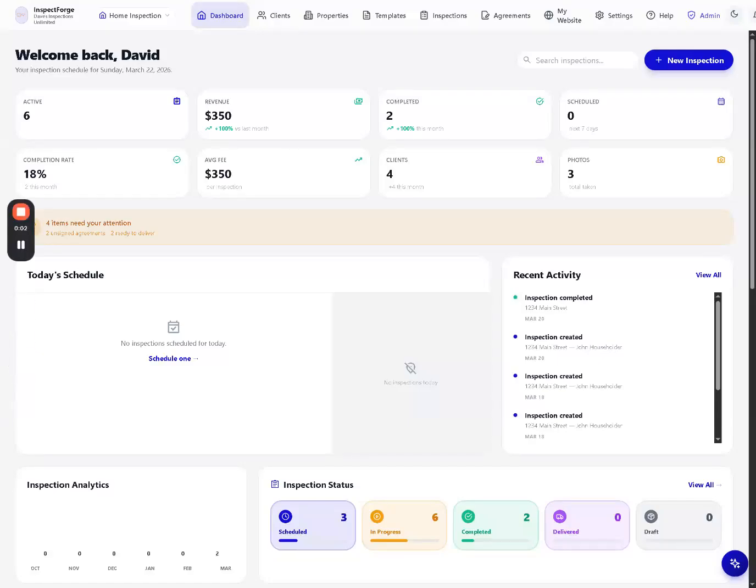Welcome to the Forge. Here we have an overview of the home inspection vertical within InspectForge. It looks the same on any device: web, Android, or iOS.